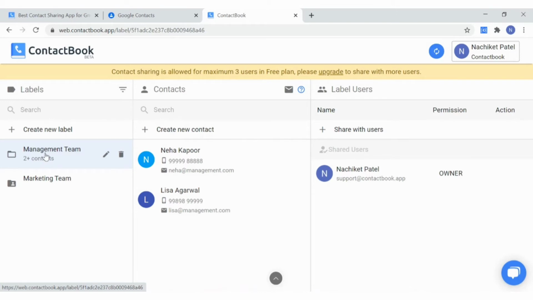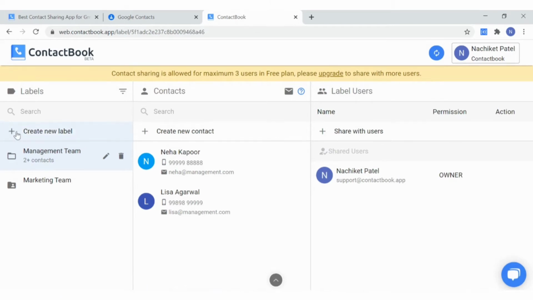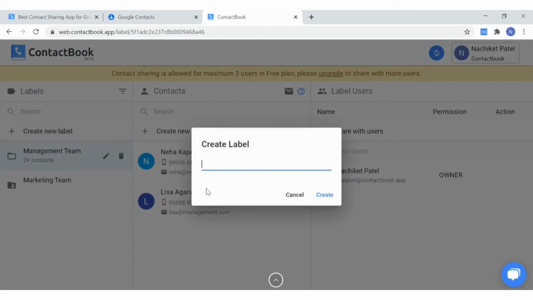I'll show you how to create labels and contacts from scratch and then we will share it with other Google users. Let us start with creating a new label. Now let's say you manage two teams and you want to keep separate contacts shared with both the teams. In that case, you could create two separate contact labels for them to organize their contacts and they can have access to relevant contacts. Here we create a label for the first team and would name it as support team.